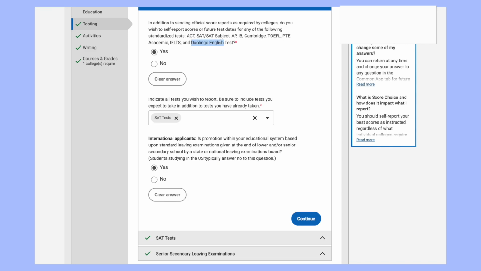You can see here where it says Duolingo English test. If you're an international student from a country that doesn't speak English as its first language, you might be required to submit this. Now, importantly, if you see here, international applicants is in bold because it's asking if your education system is based on standard leaving examinations. In the UK, yes, it is. Everyone sits the same exam in the whole country and the grades are determined on that.